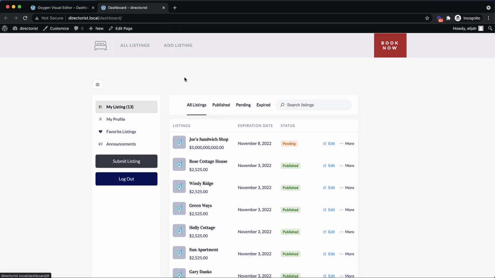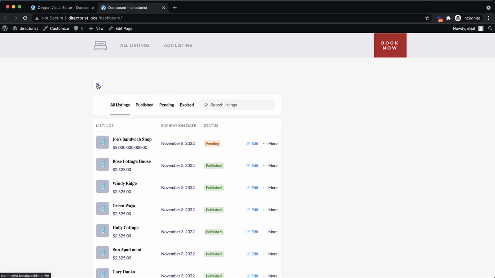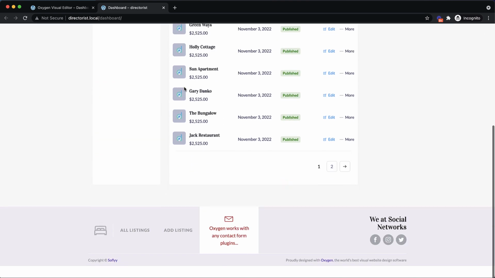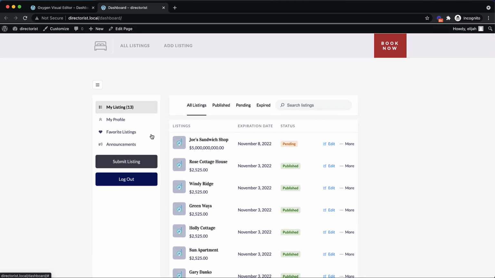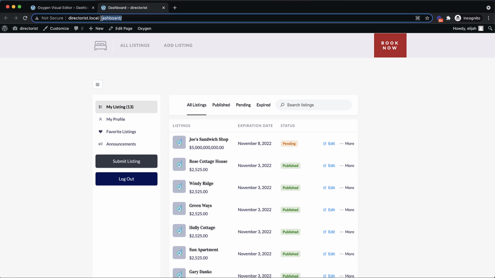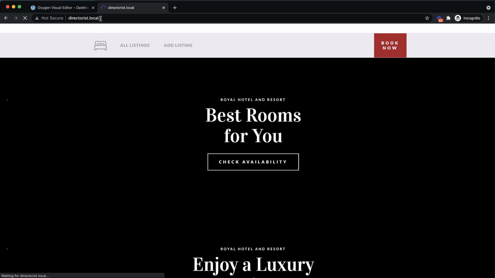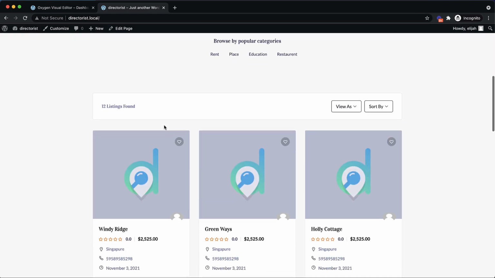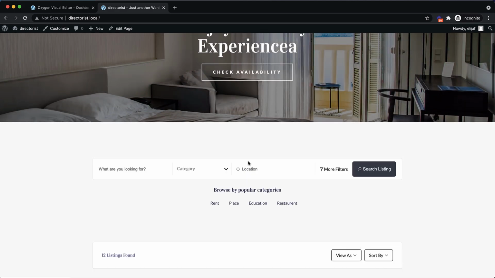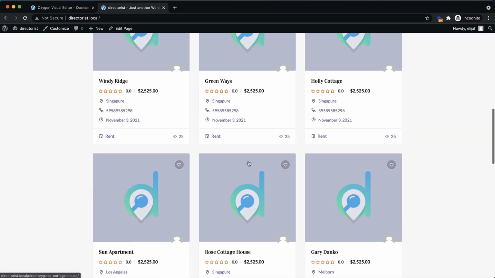So probably what I would do is I would turn this button into sign up. And then once a user signs up, they would be able to come to their dashboard and add listings and things like that. So as you can see, in a matter of a few minutes, we have all the primary functionality of a listing site set up on our Oxygen site. So this could be added to an existing Oxygen site, and all you need to do is just drop in the Directorist elements where you want them in your design, and everything seems to just work pretty well.